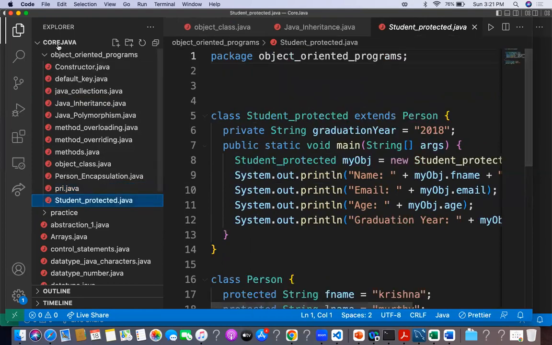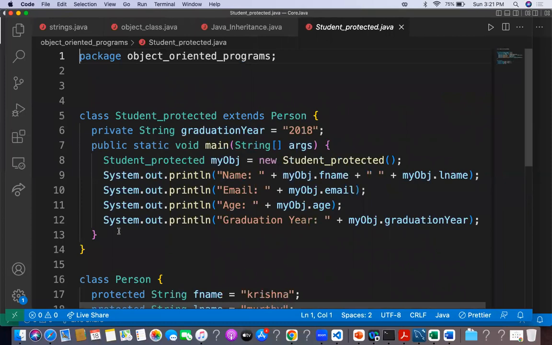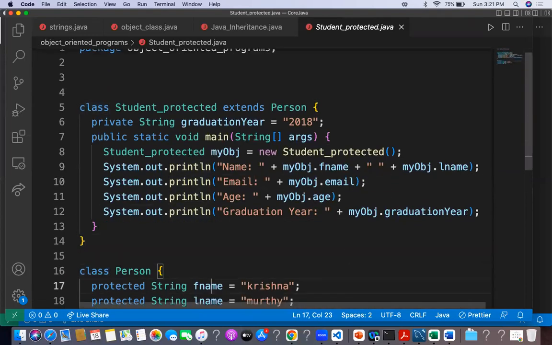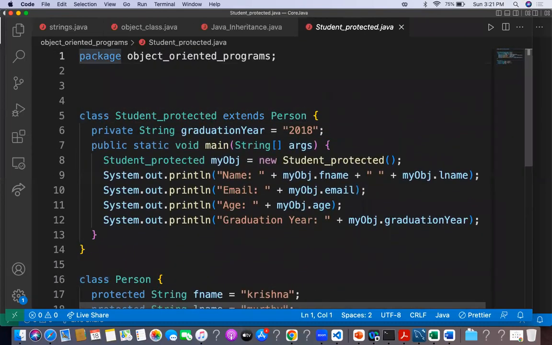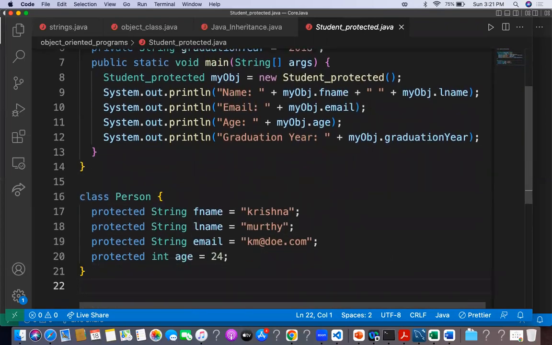Next, I am going to have one more, that is protected. Protected is similar, but at least this will belong to the current package. The current package is what we are seeing here.